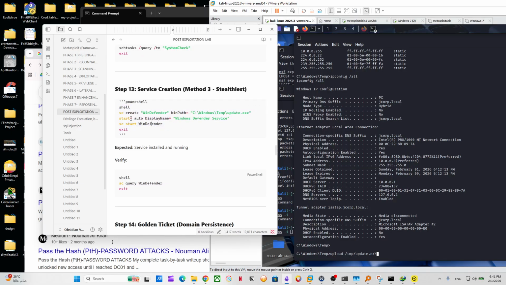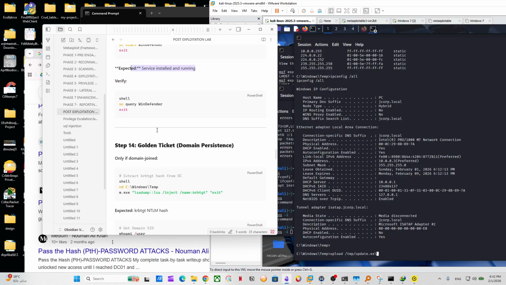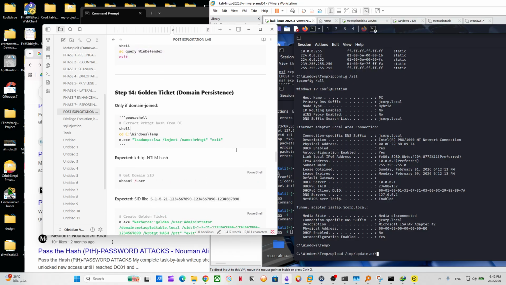Here we have service creation. This is the same idea. You just have to create a service, put the path of the payload, and start it automatic. Make it, and name it something like Windows Defender. Choose something that will not make people suspicious. Service installed and running.